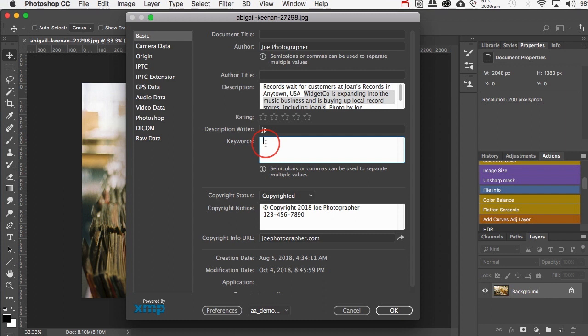And Adobe Photoshop does not have any fancy keywording functionality at all. So if we want to put some keywords in this photo, we're going to do it right here, and we're just going to simply do it manually. We'll type in music, comma, space, and we'll type in retail, comma, space. And those are going to be our keywords for this photo.